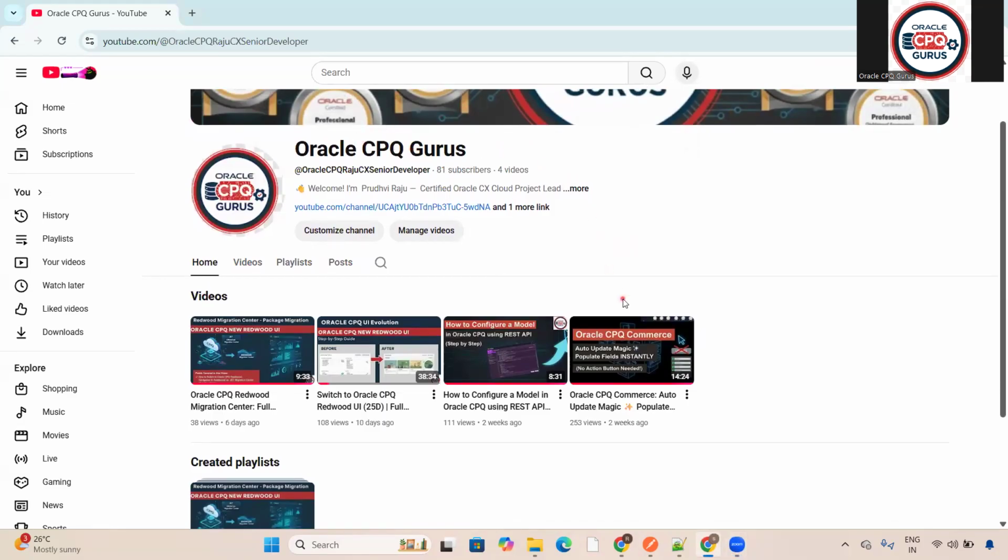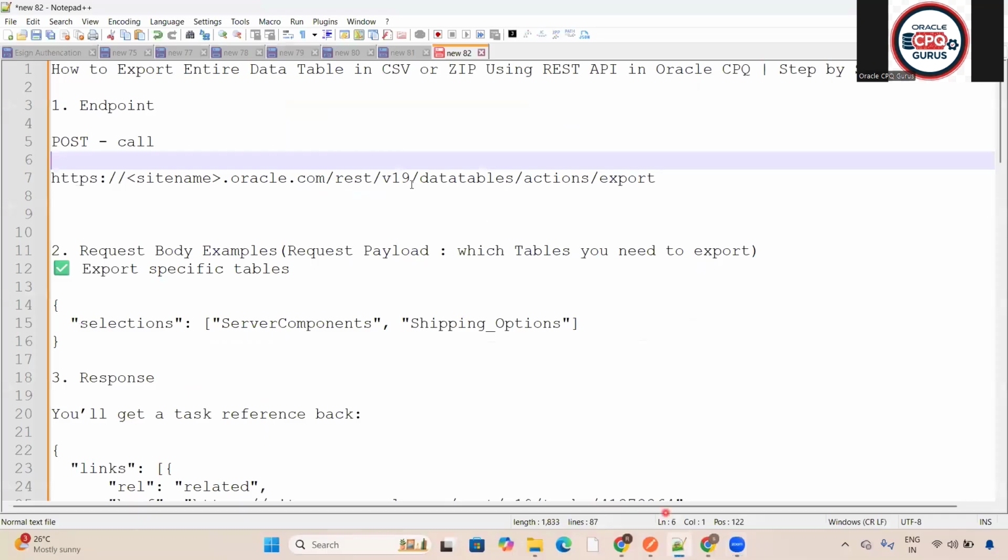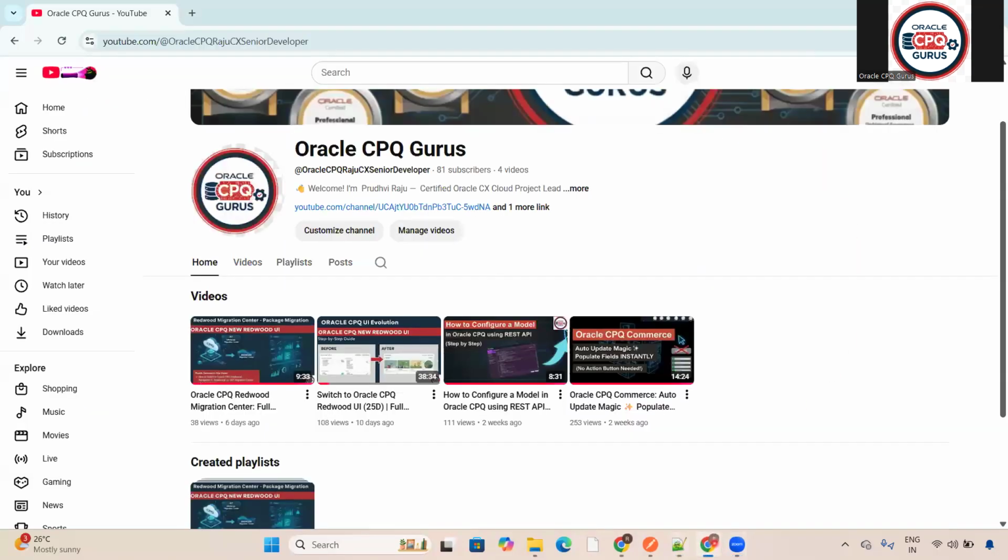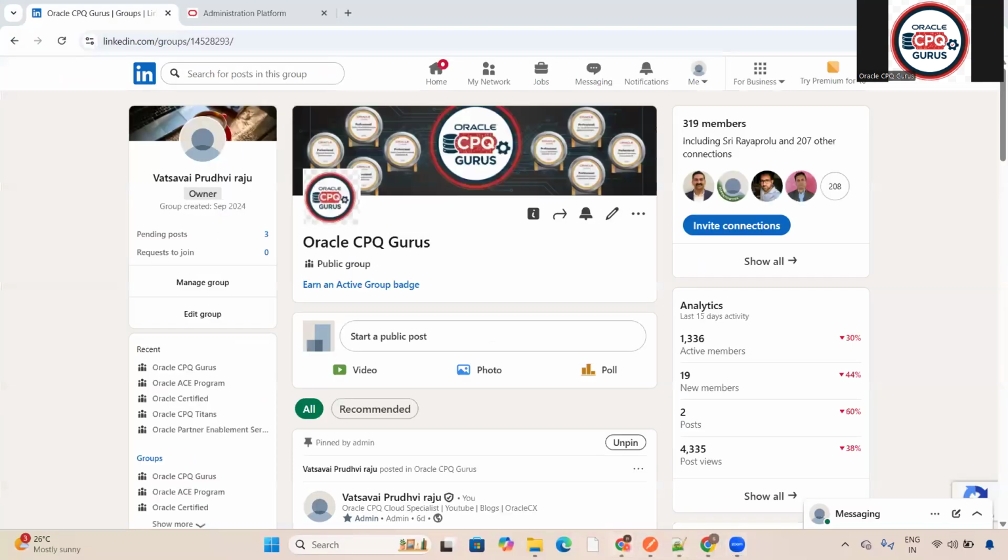Today we are going to discuss how to export an entire data table in CSV or zip using REST APIs in Oracle CPQ. Today we are going to learn in a practical way. Let me share my screen. Can you see my screen, right?